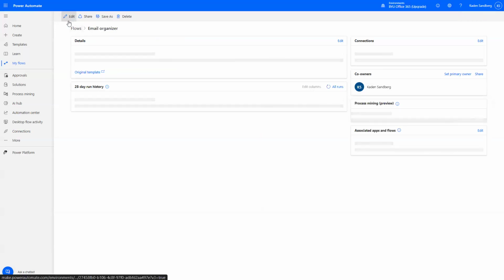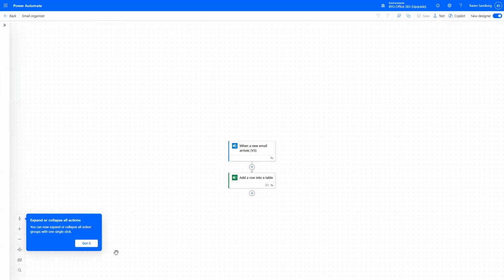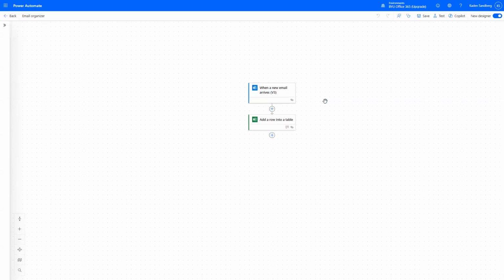So for me, since we already have a flow, we're going to go ahead and pop on in right here. We'll click on edit. And that will open up our Power Automate flow solution. So you can see here that the solution to this challenge is actually pretty simple. It requires a trigger of when a new email arrives.